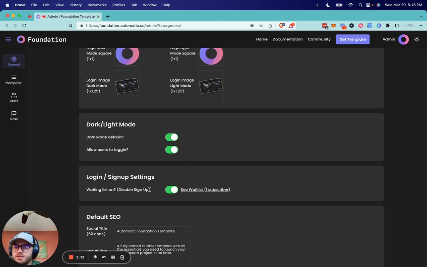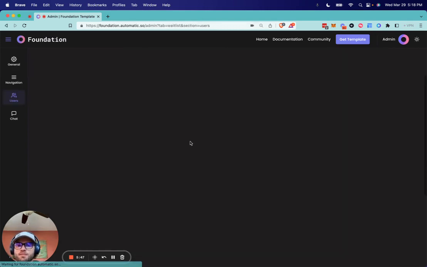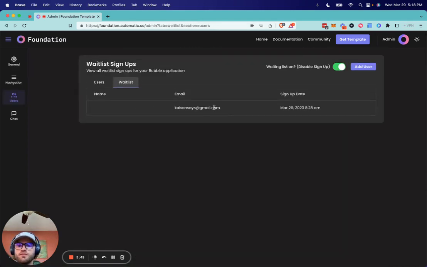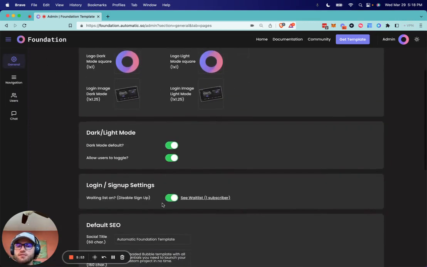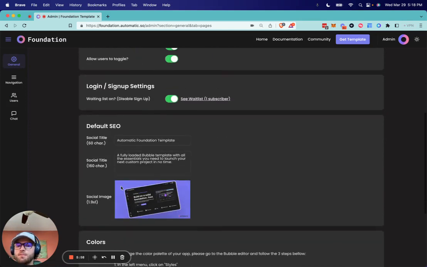We also have a waitlist functionality that I mentioned earlier. If it's on, then when users go to sign up, it will prompt them to join the waitlist. And you can see all the waitlist signups here. Go back, if you turn it off, users will be directed to the login page where they can sign up and get access to your app.